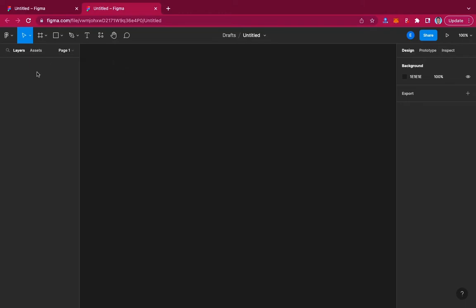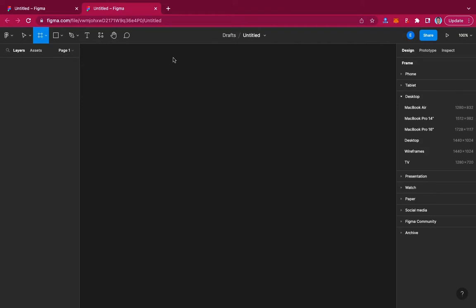So first things first, what we're going to do is choose a frame. Okay, so we'll click over here, and as you can see, this is the desktop. When I click over here, the design properties also show over here. As you can see, this is a phone. So if you are designing for a phone, use the phone frame. If you are using a tablet, use a tablet frame. If you are using a desktop, it is a desktop frame over here. You can also see presentation, watch, paper, social media, Figma community, and archive. So we're going to work on a desktop.